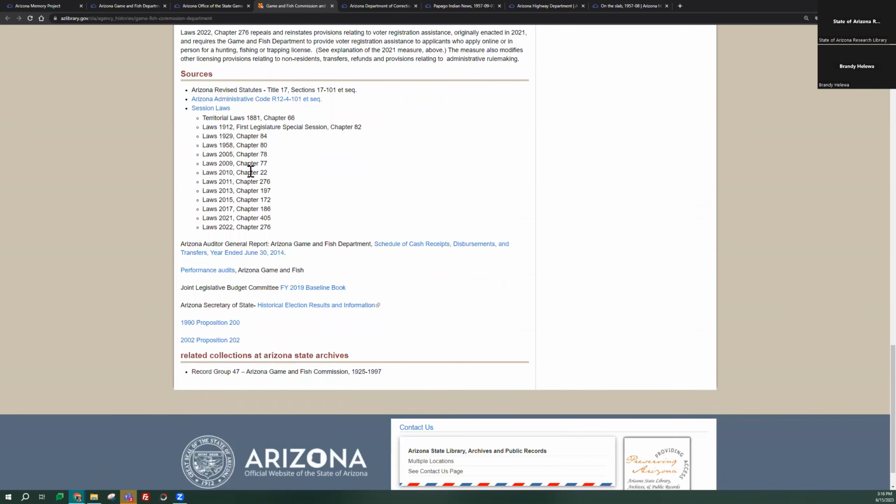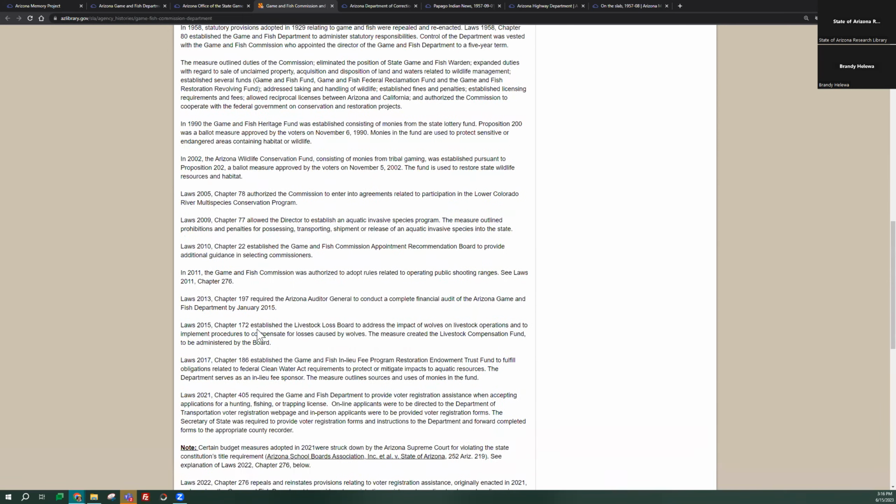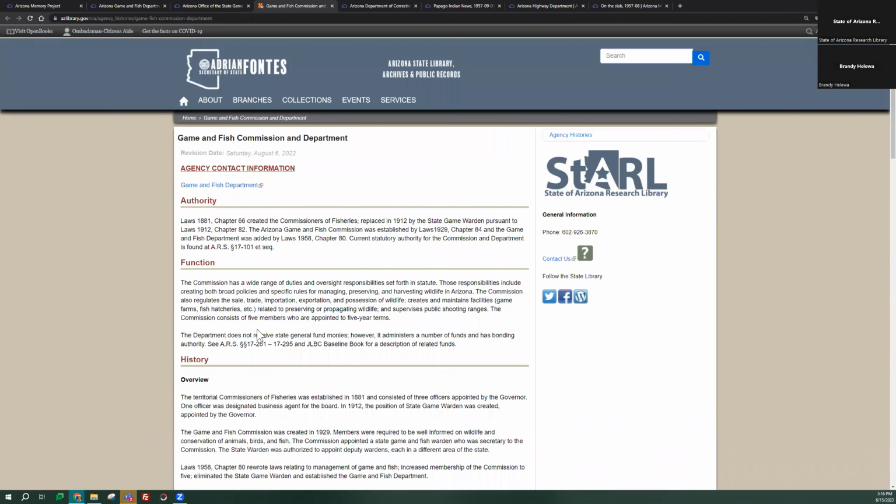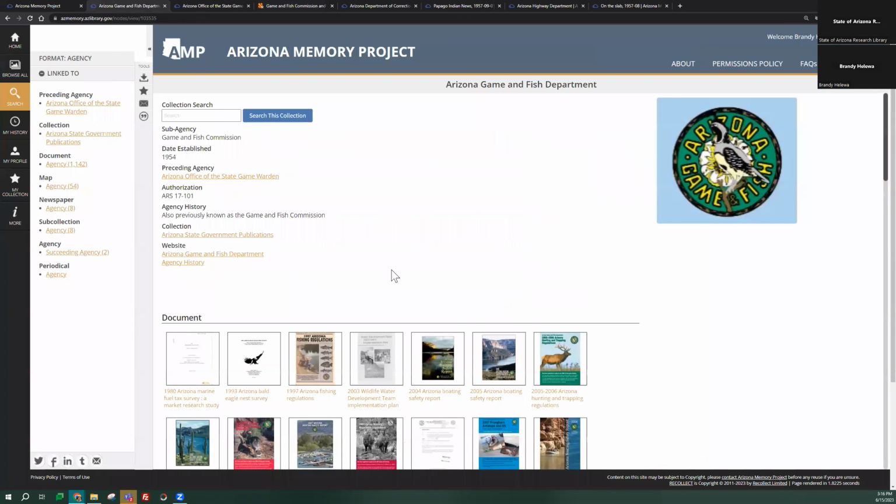So usually around August or so, I start getting a bunch of these to update. So you can see what laws were changed, what chapter was changed, etc., and any related links that will take you back to the Memory Project to be a source for some of those changes. So if you're doing agency history, these are great pages to have access to. So that's what the agency page information looks like.